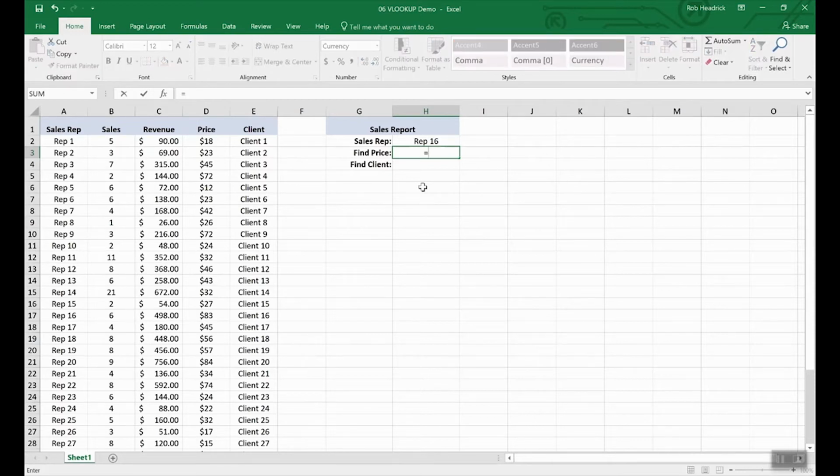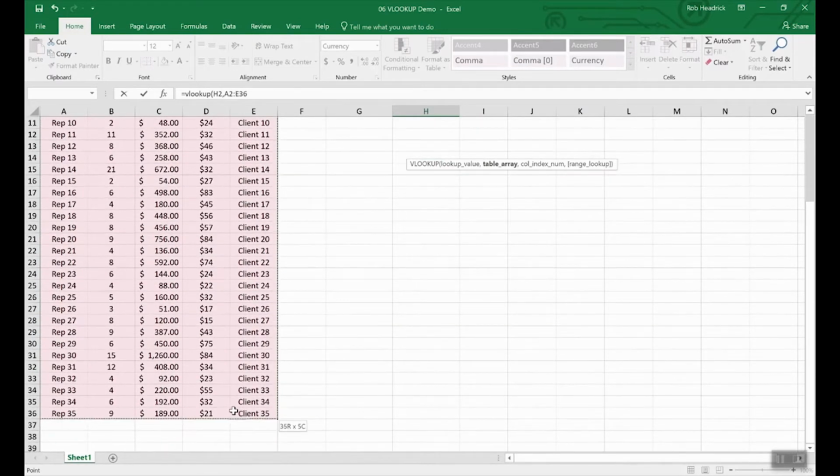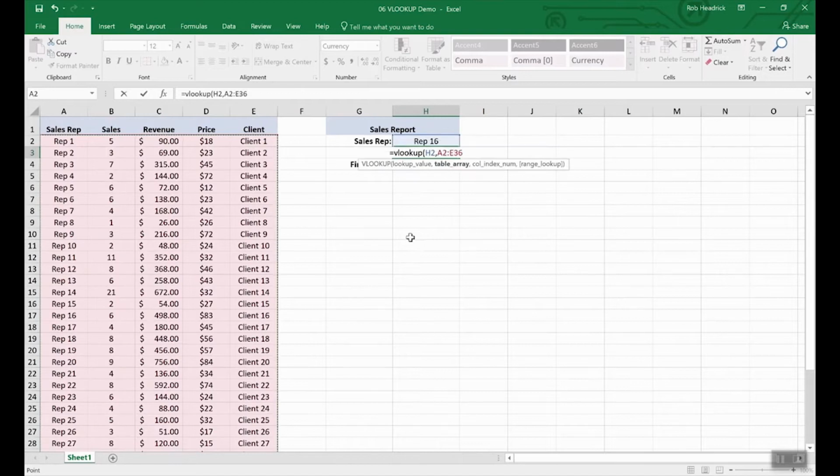So we start in the standard way, equals VLOOKUP. Now we're going to use our lookup value, which is whatever is in cell H2, comma. Now our table array, that's the entire table, not including the header row at the top. Let's go back up, comma. Our column index number, that is actually interesting. It's the number of columns to the right of our lookup value column, which is column A. We want to get the price, so we're going to count from left to right, 1, 2, 3, 4. It's the fourth column, so we enter 4, comma.